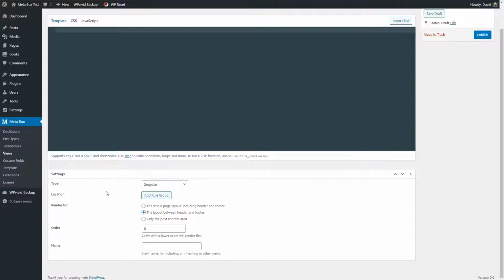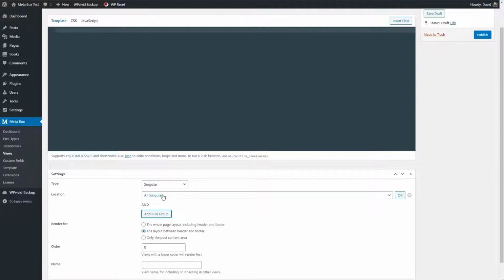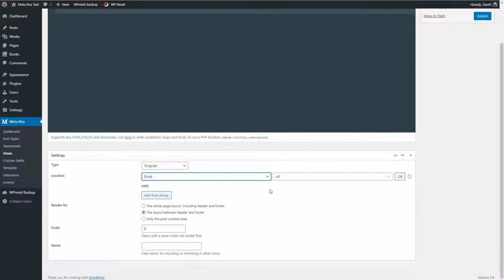Now here's where you choose your settings for the view to say what the view is for. You have the options for singular or archive, or a hook, custom for shortcode, or code. So for our book single, we want singular. And then you add rules to say what it applies to. So it is for singulars for books. Okay, and then if you needed to add more rules, you could here. And then you have the option to replace the entire page, including the header and footer, the layout between the header and footer, or only the post content area.